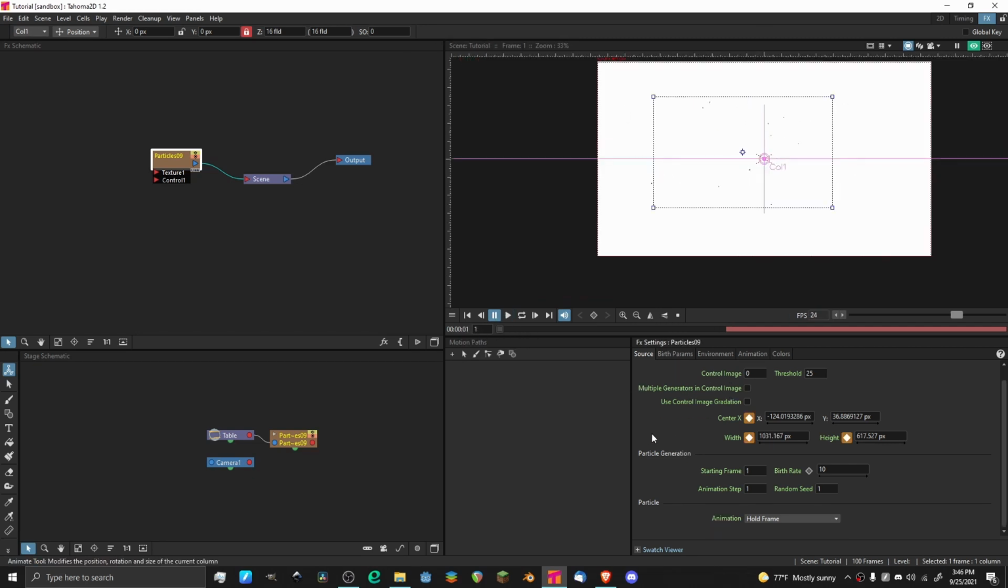So next down here, we have one of the most important settings, birth rate. Birth rate is how many particles will be generated every frame you set. So if you have 10 right here, like we have, then every frame 10 new particles will be generated.